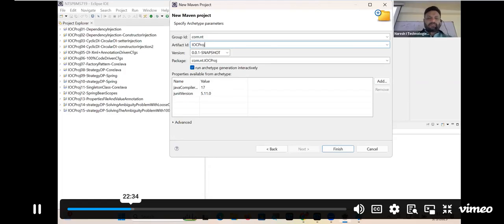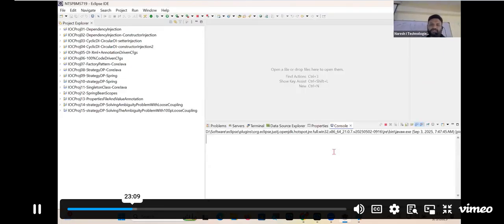IOC pros 16. I18N. That's good. What's the default package you want to have? What's the Java version you want to use? 21. First we are getting 17, then changing to 21. Not required. If you choose 21 here, directly it comes with 21 only. Save, finish.